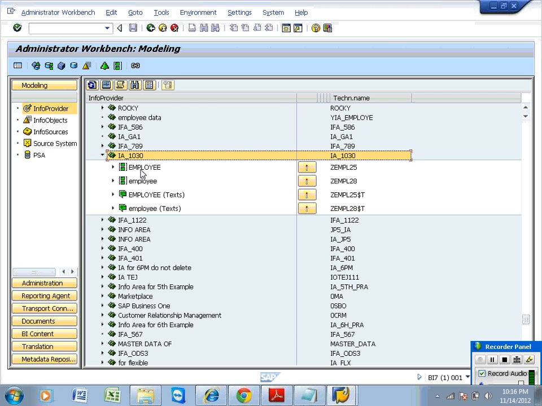Okay. See, this is your data target, right? Right click this one and show data flow. You can see the data flow diagram from here or from info sources. Right click this one and show data flow diagram.